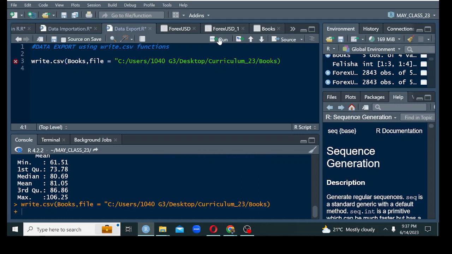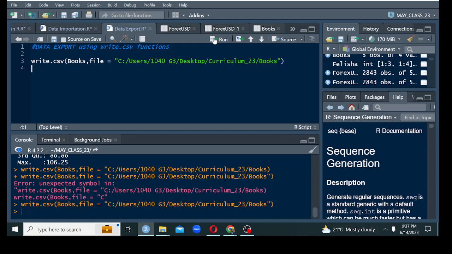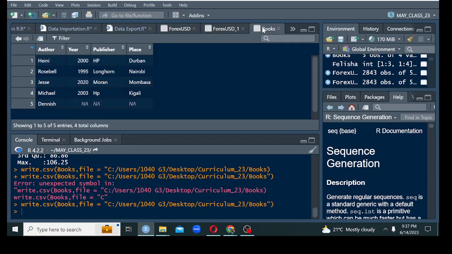There's an error. Yeah, I know where the error is. I did not close the quotation. So let me run it again. Yeah, it is fine now. Without an error, it means that I have successfully exported this data frame.